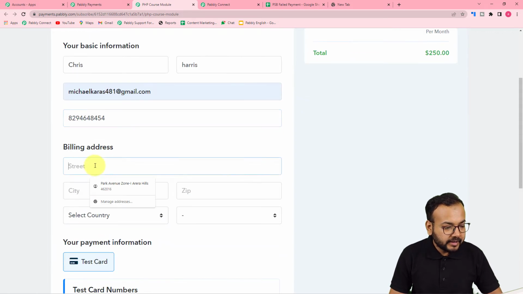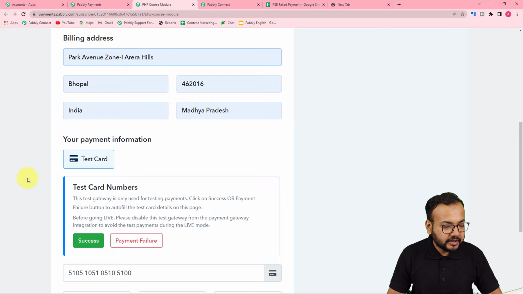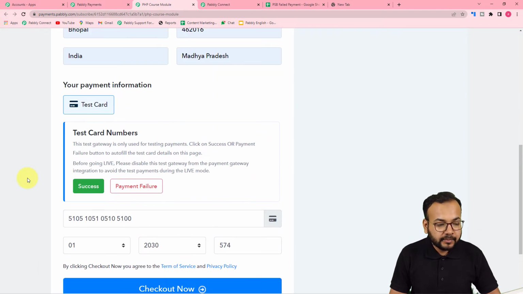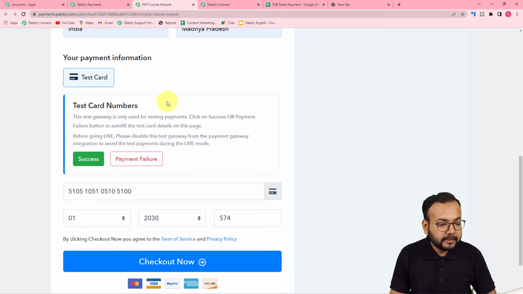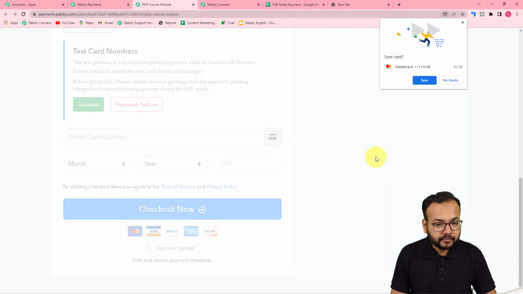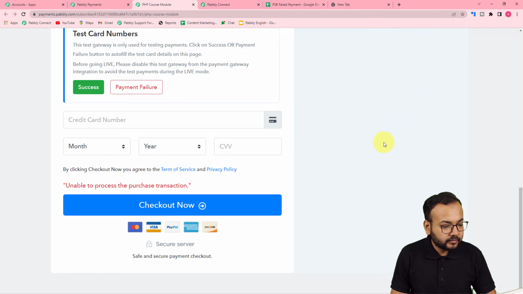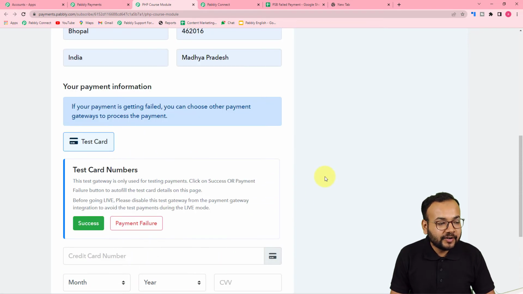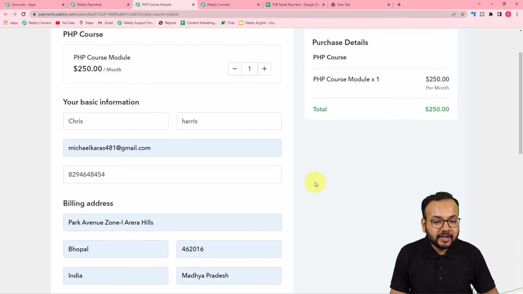Billing address, this is the billing address, and here you can see we are in the test mode because we are setting up this automation, so we are in the test mode of this payment. From here I'm going to select this payment failure button. This is the test card details for the payment failure. Now I'm going to click on checkout now. Here you can see it started showing unable to process the purchase transaction. This means the payment got failed here.